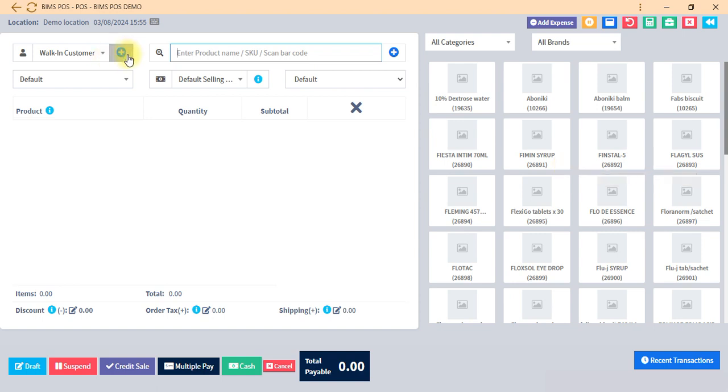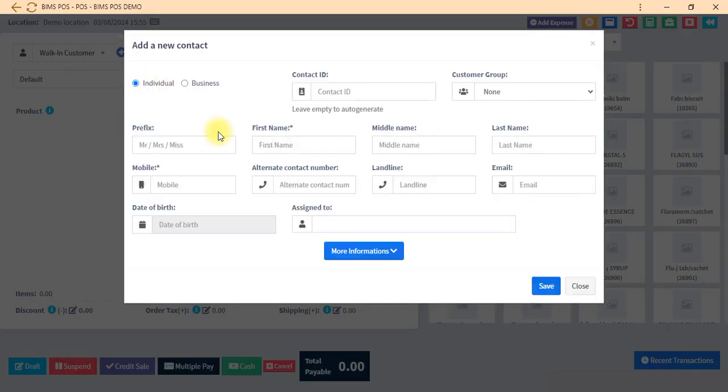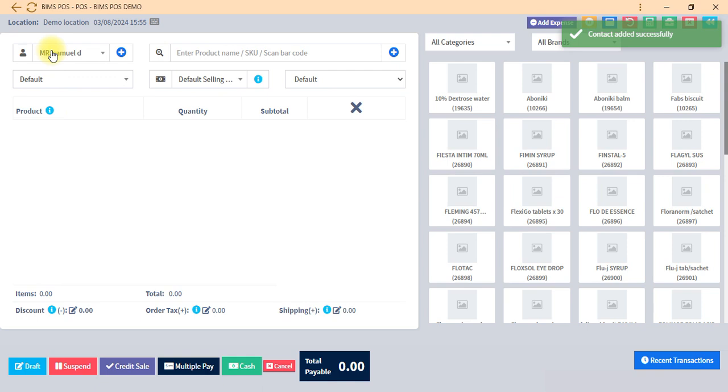You have to come to this plus button at the top right corner, put it on individual. Once you put it on individual, type the name, Mr. Samuel D. That's the name of the customer that is buying from us. Then put any number you have, the customer's number, you can ask for it here. And once you put the number, just click on save. After doing that, you can see automatically the name of the customer is already showing here.